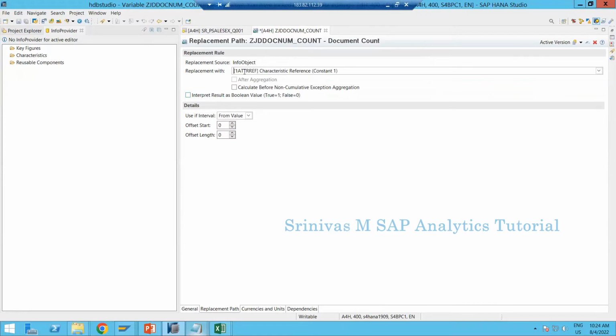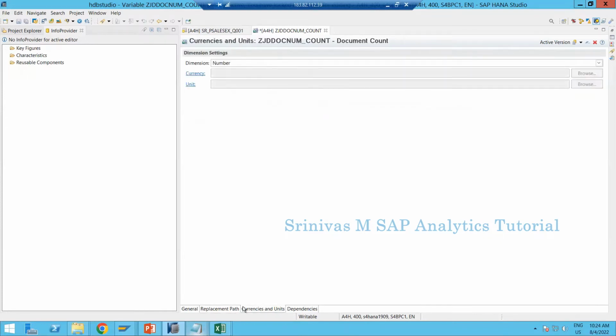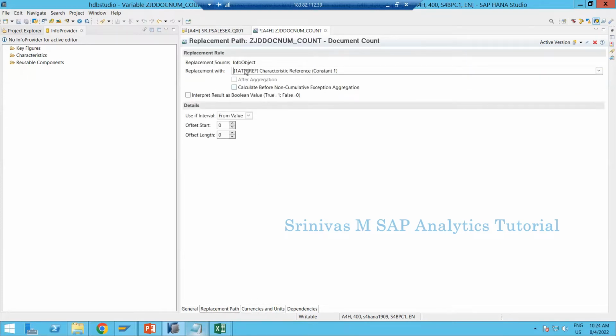It means for all the data coming from this one, it will take the characteristic reference as 1 here, like this. Okay. Now reference 1, and then save. That's it. Only this one we will take care. Remaining all no need to touch. On the replacement path with, we need to select a constant 1, so that for each document number it will replace with the constant number 1, so that we will get the count of the document number.